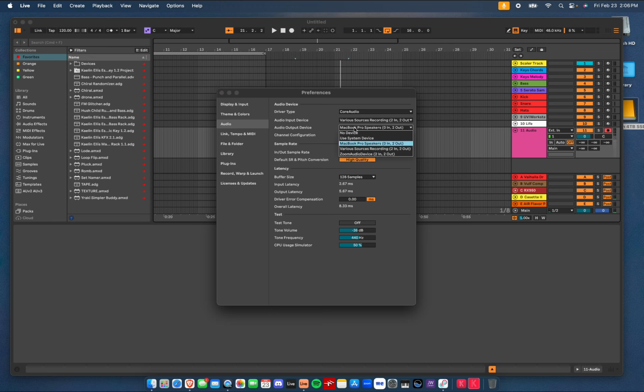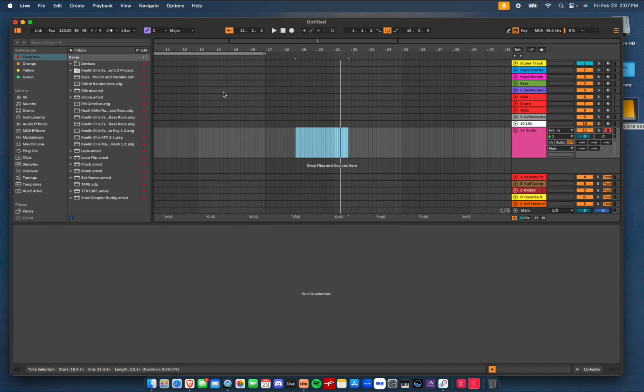But if I plug in my headphones right here, now I can use external headphones. So you see that right there. I can switch up whichever source. You need to change the source, obviously, when you're doing it to make this work.